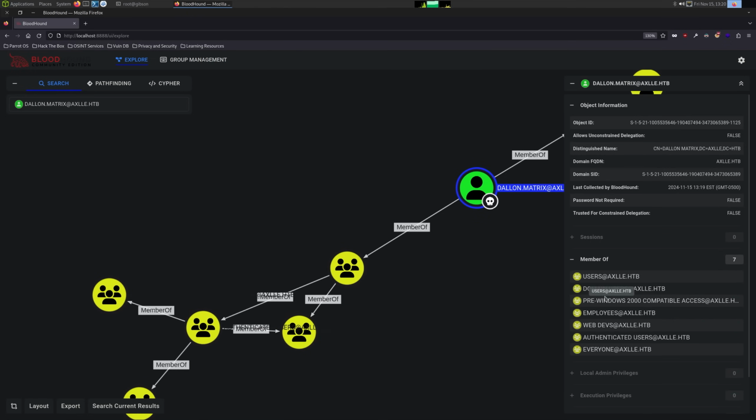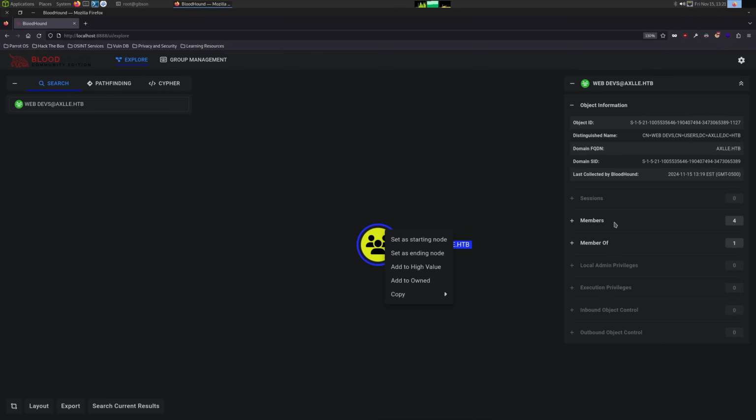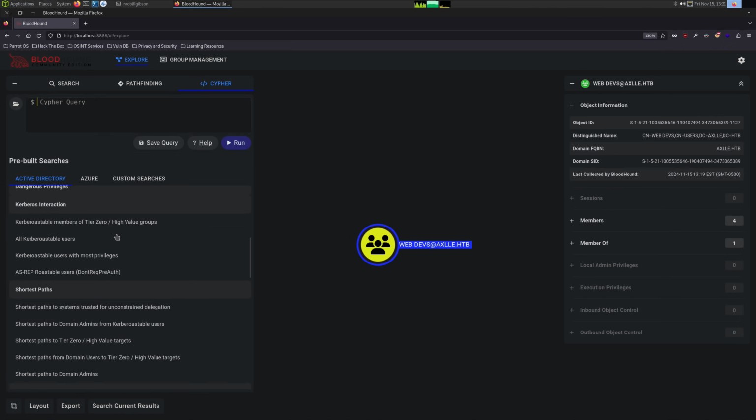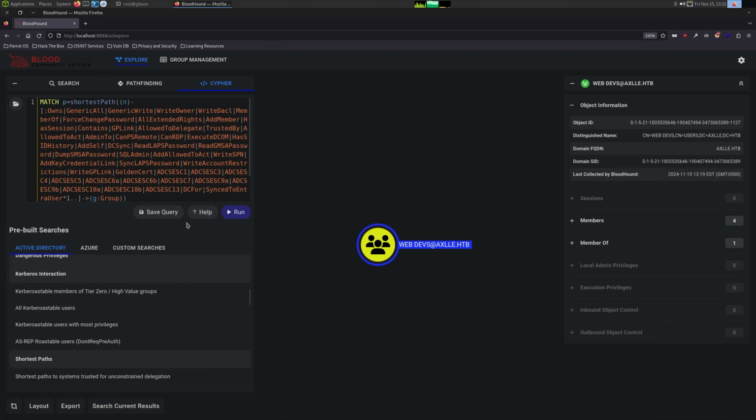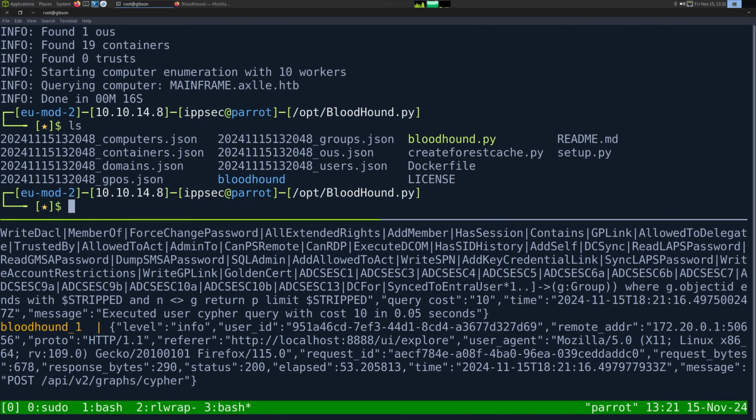Let's see, do we get anything web devs? So a member of web dev. Let's see, we can see the other members. Nothing there. Let's go to Cypher queries. And where's shortest path? Shortest path to domain admins. Run this. We don't have anything. Let's see. Do we have more JSON files? We have more JSON files now. We did see all. So I'm guessing the default one didn't collect some things.